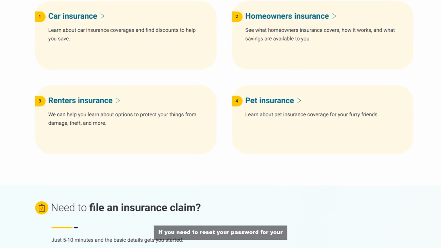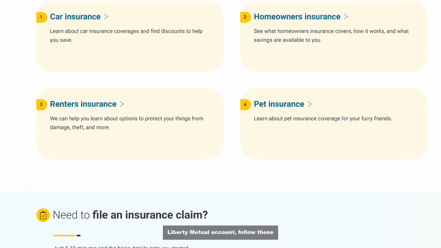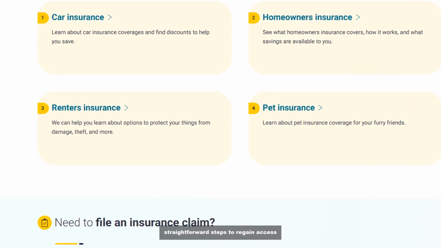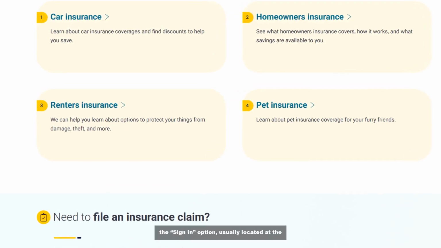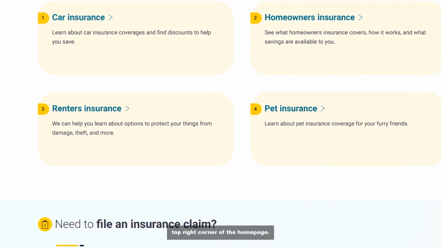If you need to reset your password for your Liberty Mutual account, follow these straightforward steps to regain access quickly and securely. Step 1. Visit the Liberty Mutual website. Go to the official Liberty Mutual website using your preferred web browser. Look for the Sign In option, usually located at the top right corner of the home page.